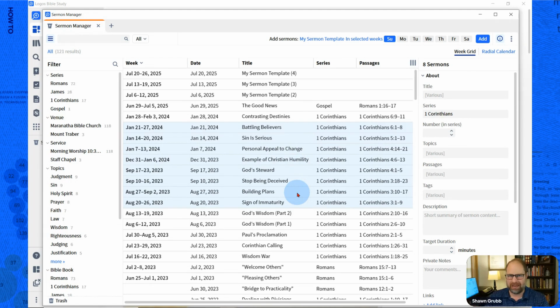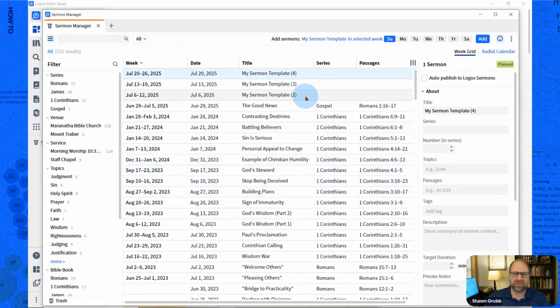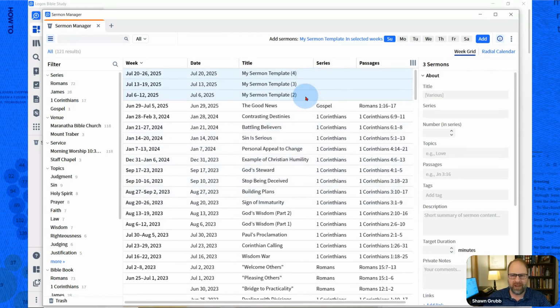That's not a Logos thing, but Logos does it. You know how to select things in lists. You know how to select things in spreadsheets. Logos works the same way. So I'll select this one. I'll hold the shift button down, select the last one. It grabs all 3. Now the metadata will apply to all of them.